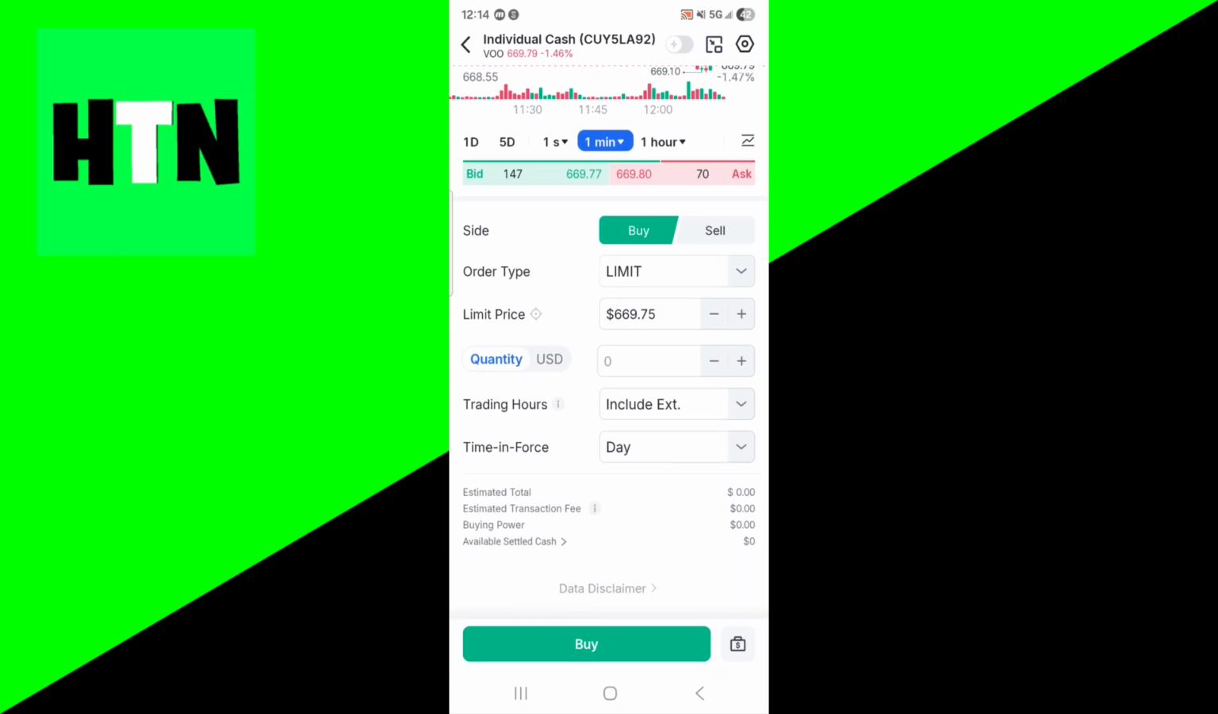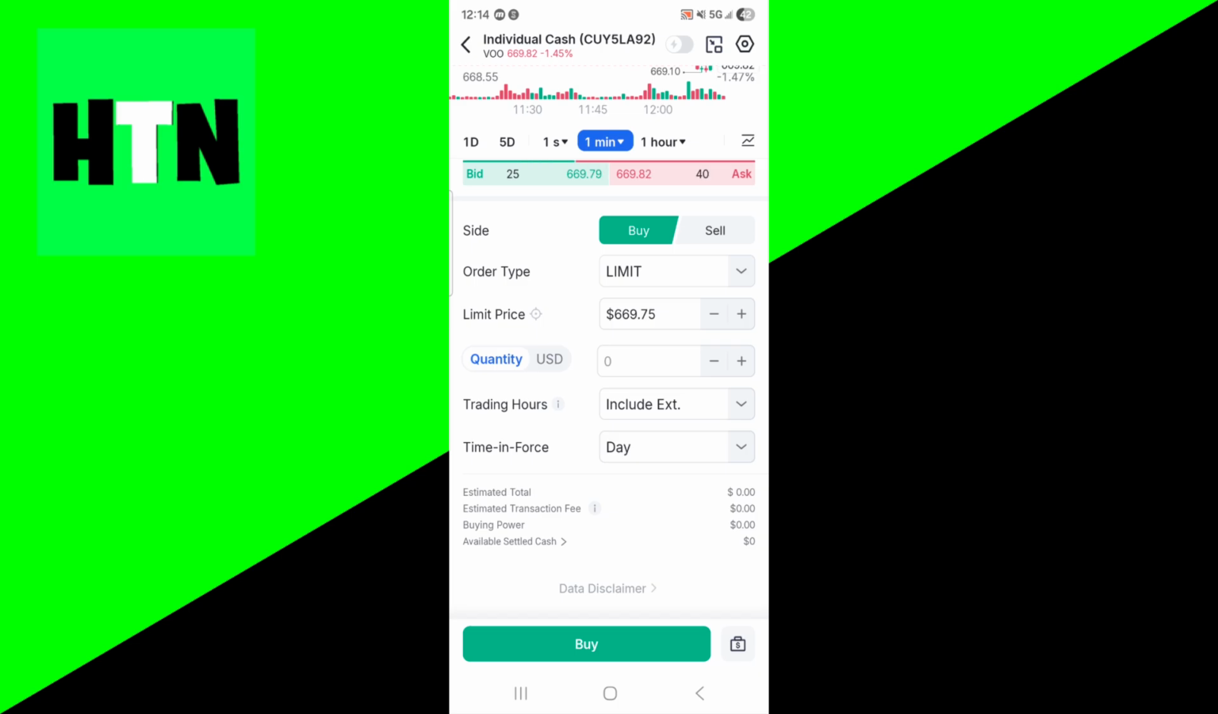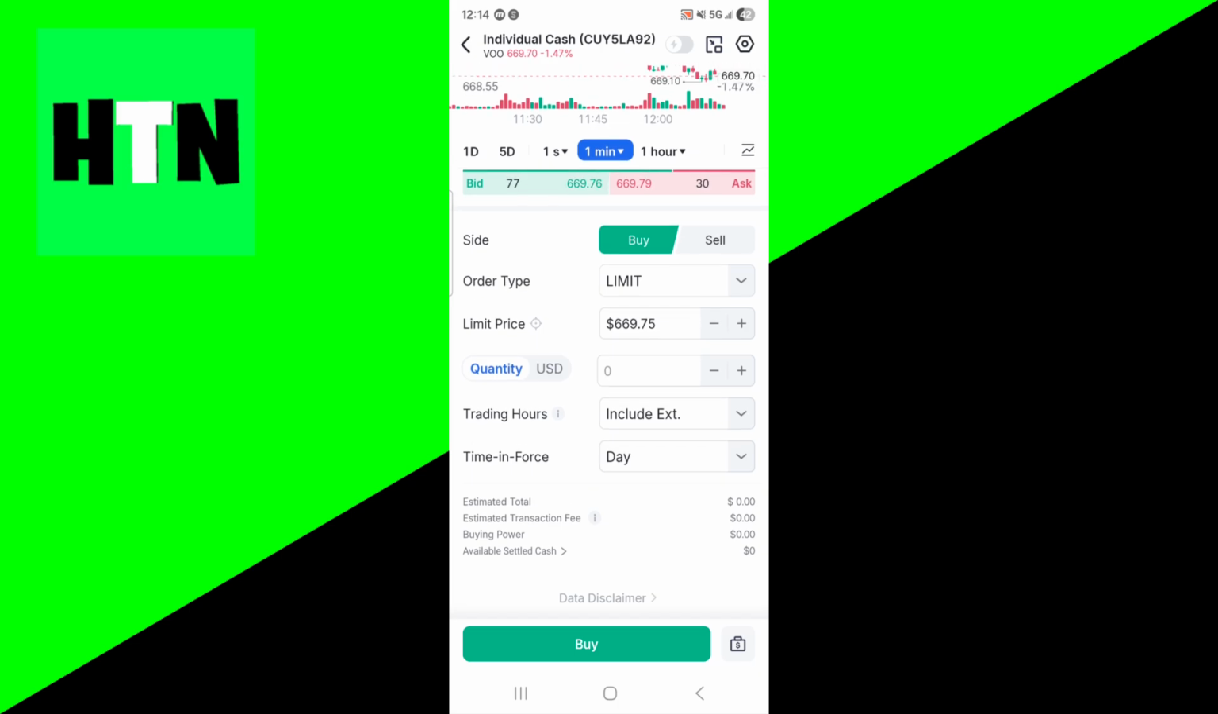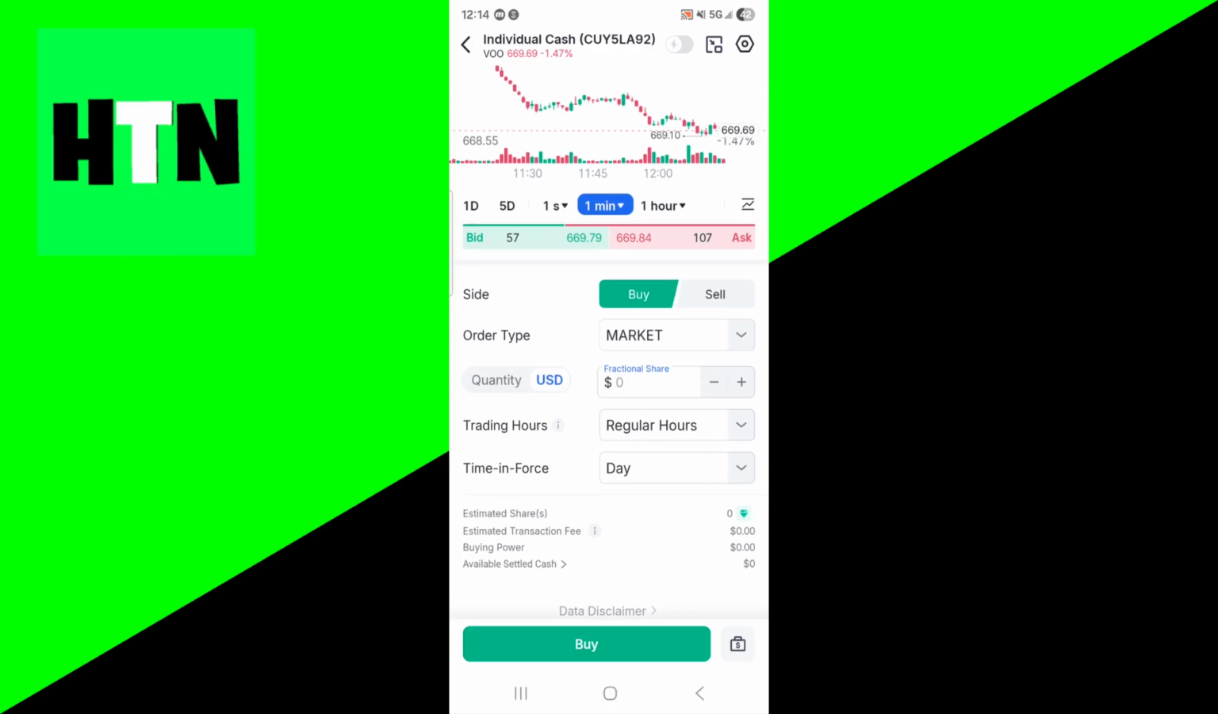So you can determine whether you want it to be a limit type or a market order or a stop order, etc. right over here, or even a recurring investment. So that is 100% something you're able to do. And from here, you're able to type in the amount of shares you want to purchase by pressing on quantity, or if you want to buy in terms of US dollars, let's say, for example, you want to buy $100 worth of the S&P 500, you want to press over here where it says USD, then it's going to switch it. Then it's going to ask you for the trading hours, time in force, and then press on buy, and afterwards you should be good to go.